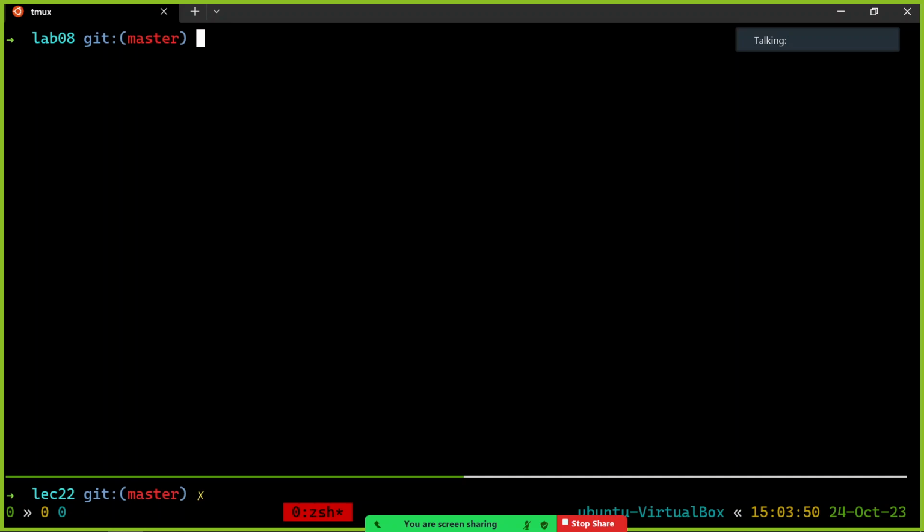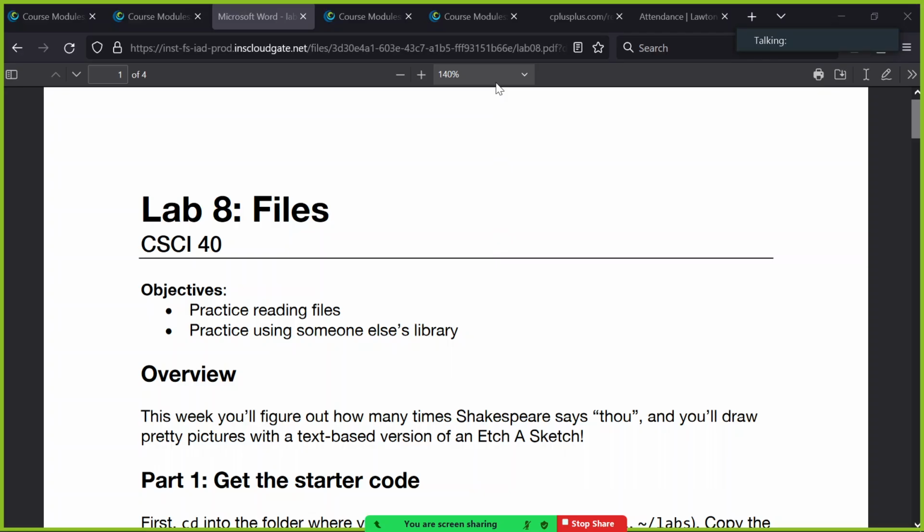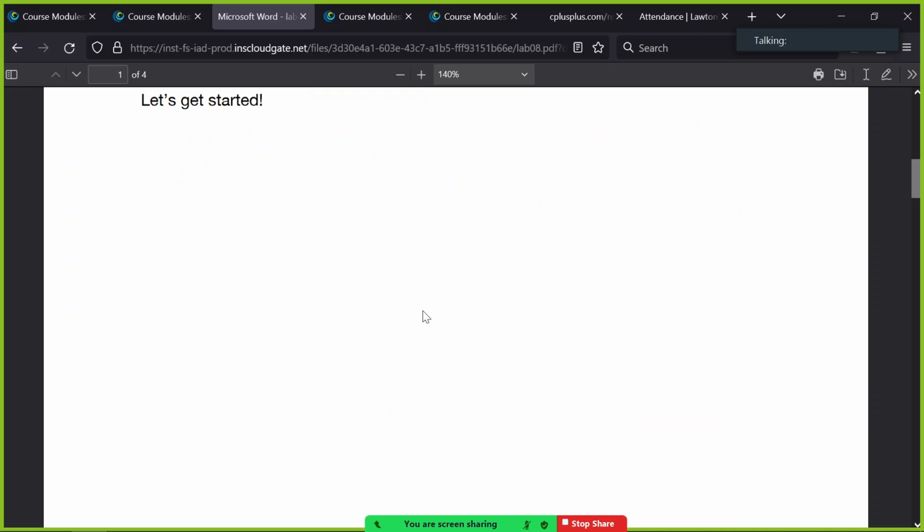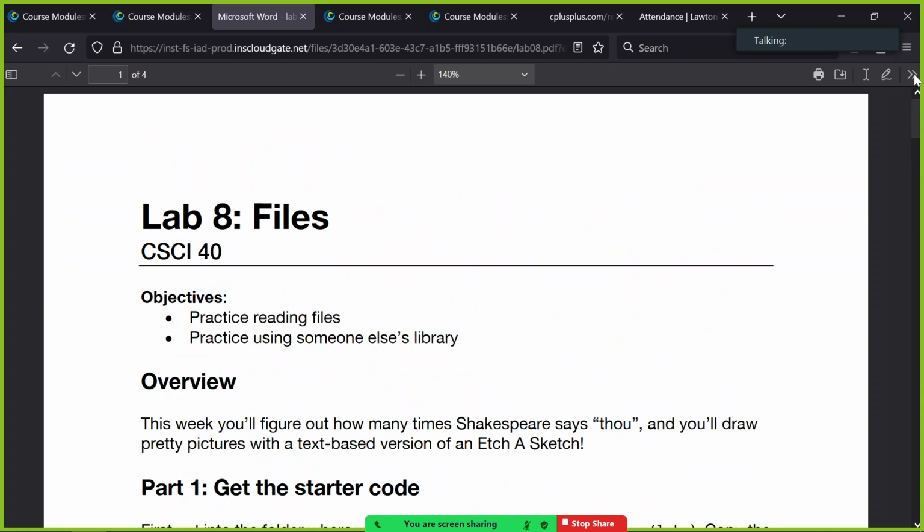So this one's about files. Here are all the things that I'm giving to you. And there's a couple parts. But I have some sample files, of course, one of which is the entire works of Shakespeare. Why not? So here is your first problem.